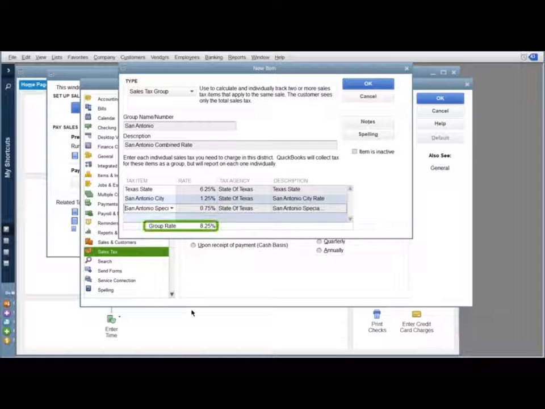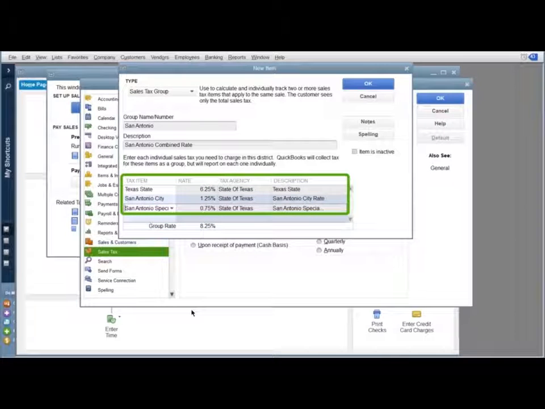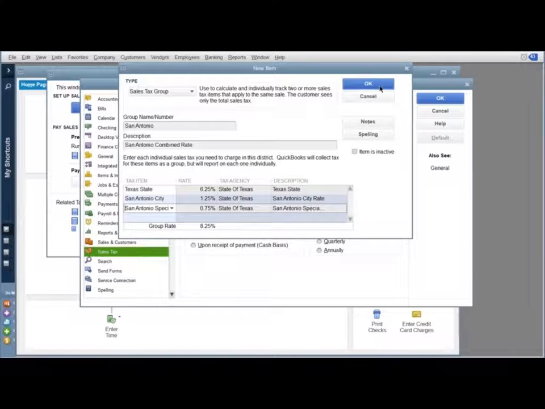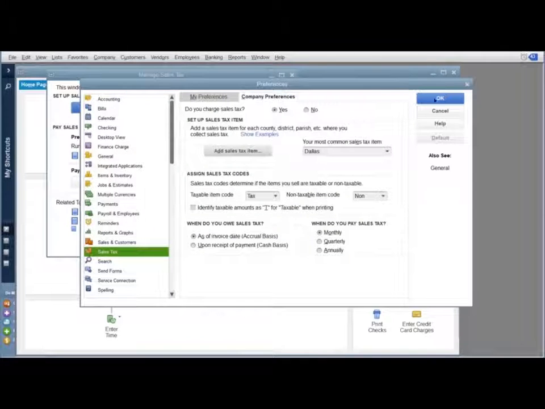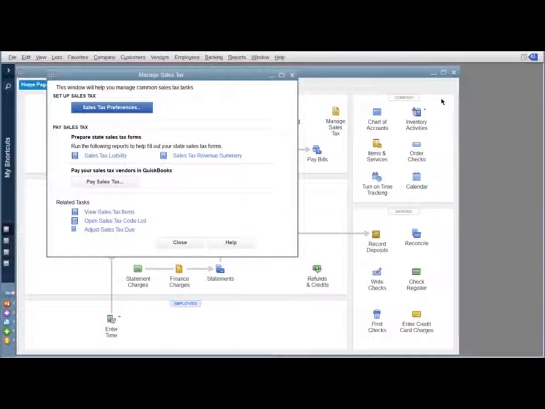Customers only see one tax rate of 8.25% on their invoices. But behind the scenes, QuickBooks tracks each tax separately and can even create individual payments to each tax agency when you pay sales tax. Click OK to save this sales tax group. Then click OK to save the preferences.